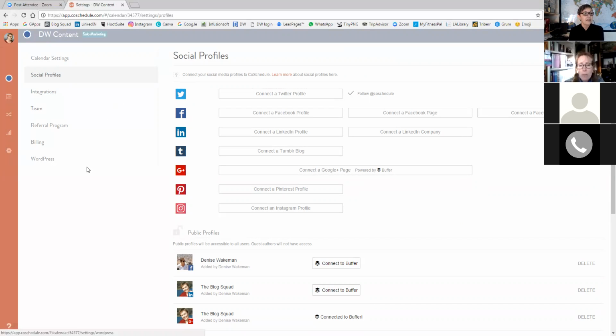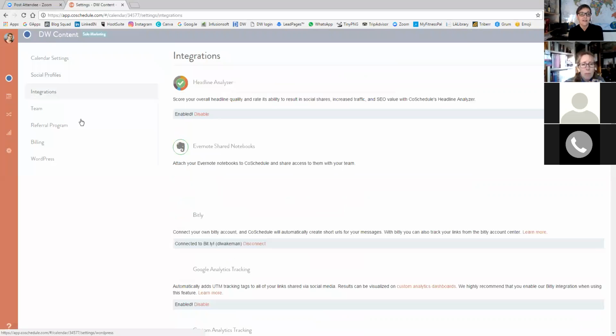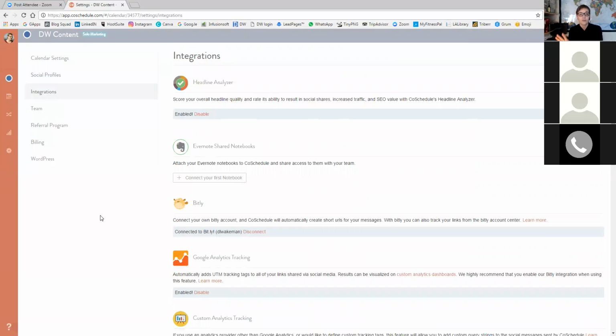Now, the other thing, and again, this isn't the main part of the presentation, but I just want to show you, is that they have these integrations. And the other thing that I love, love, love about CoSchedule is their headline analyzer. This has helped me write better headlines, blog post titles. It's so amazing, and I'll just show you where it is when we get to setting all this stuff up. But again, this is fantastic. If you use Evernote, you can connect your Evernote, you can connect Google Analytics, Bitly, etc.